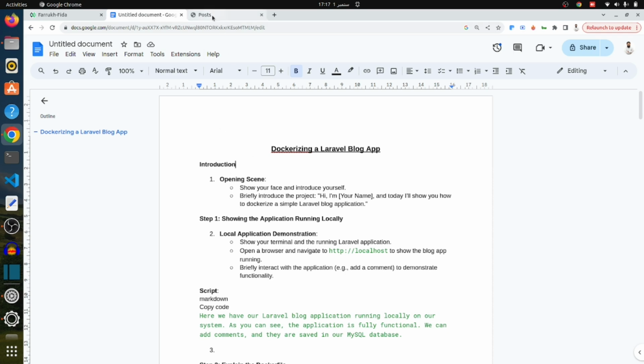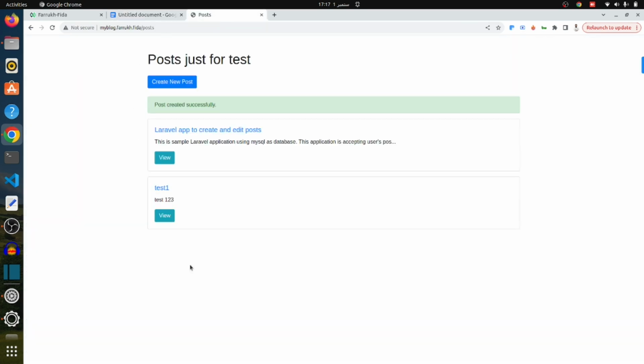So, if I show my existing application I have created here, this is my simple application. It is built on Laravel, and for the database I have used MySQL. I will show all the steps and everything regarding this application. All the information I will be sharing with you.